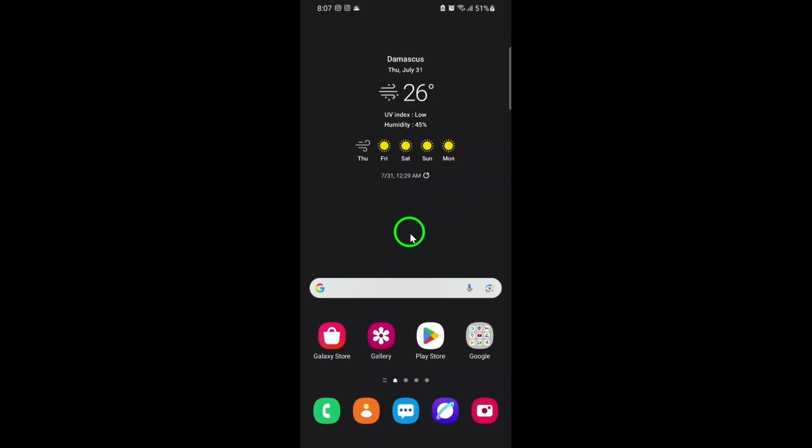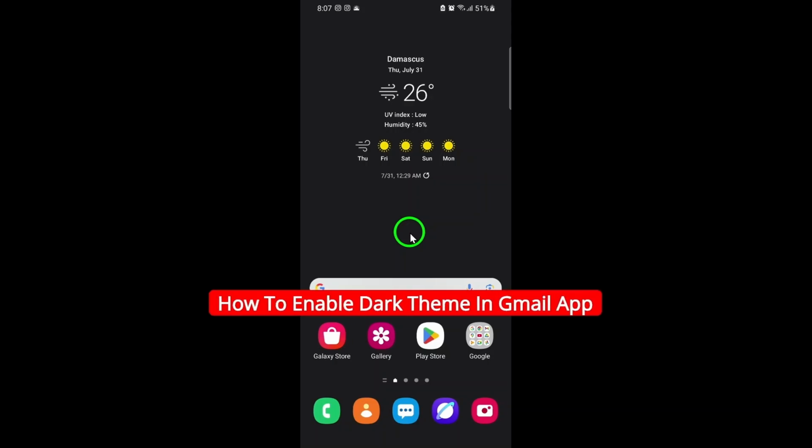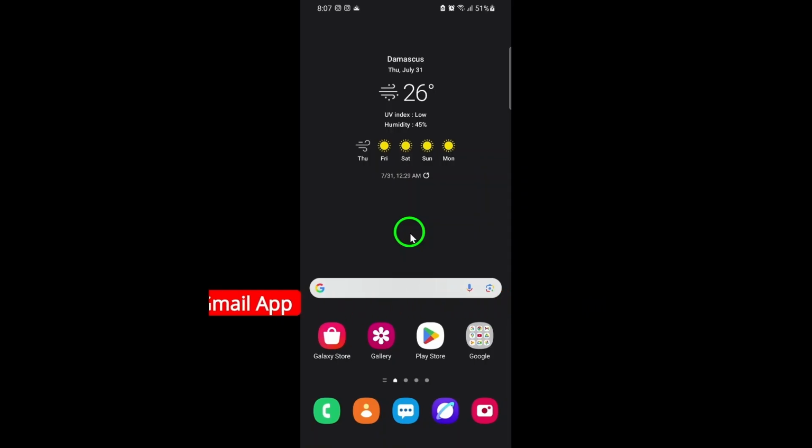Welcome! Today we're going to walk through the quick and easy steps to enable the dark theme in your Gmail app, updated for 2025. If you find your eyes getting tired from the bright white background or simply prefer a sleeker look, turning on dark mode can make a big difference.